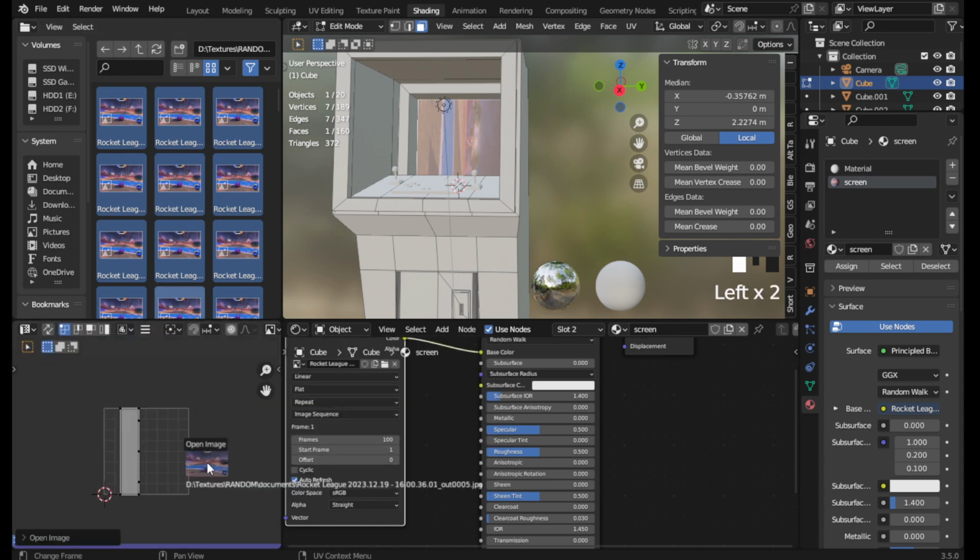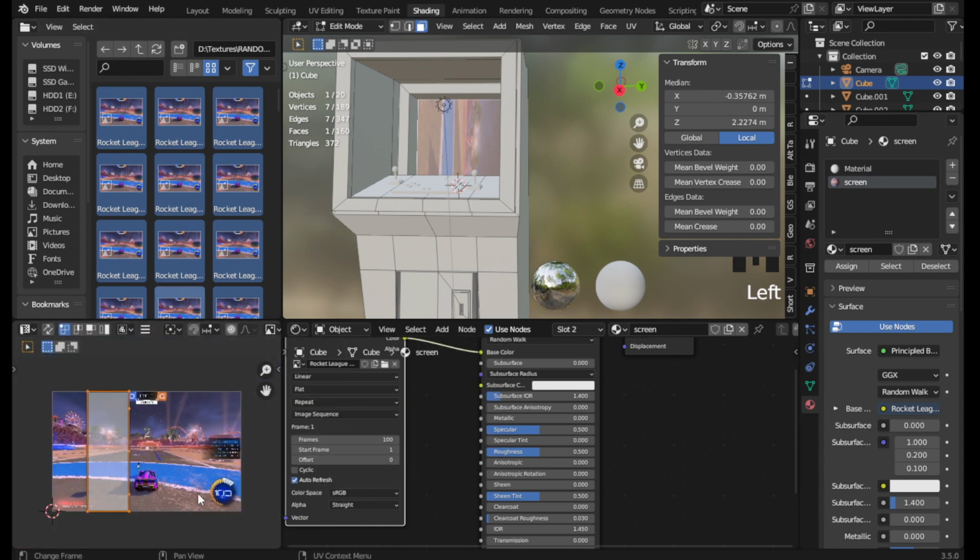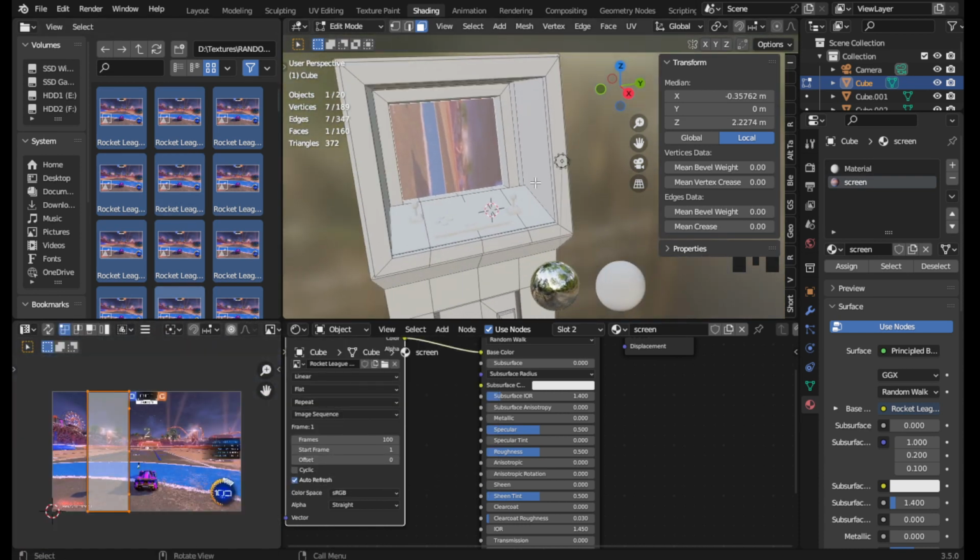Press U and click Smart UV Project. On the bottom left, select the UV panel. Put the same images into it again. By rotating and scaling, it will adjust as you want.